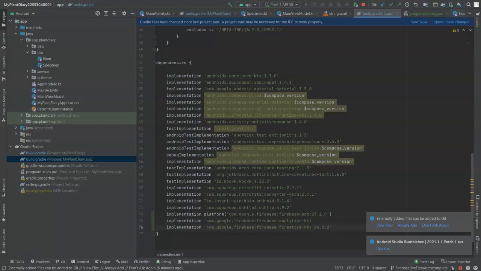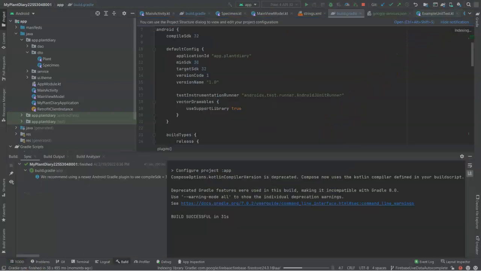I know we're going to want to use Firestore, the database, so I'm going to go ahead and add that, and then I'm going to hit sync now, which is going to rebuild my project with all of these dependencies that I've added. And the build is successful, which is good.